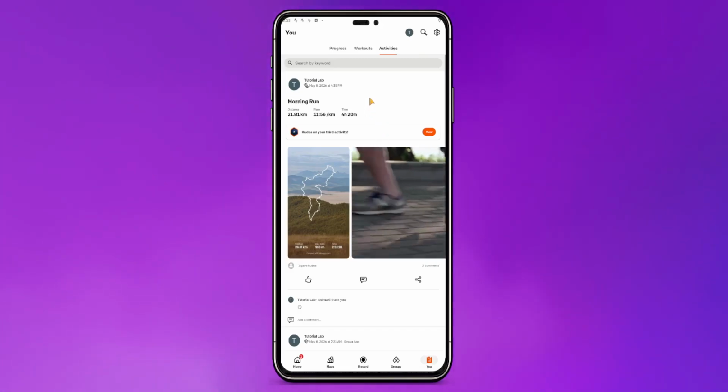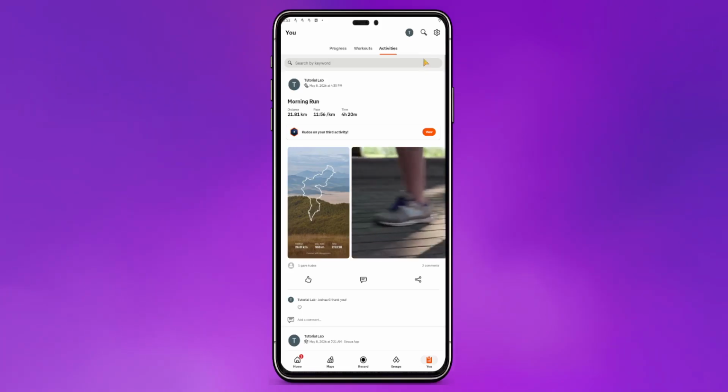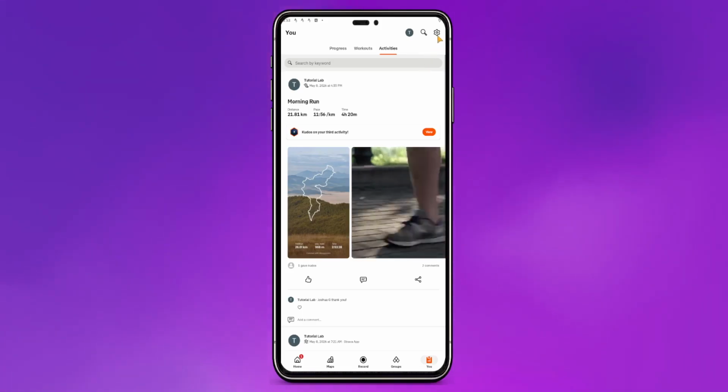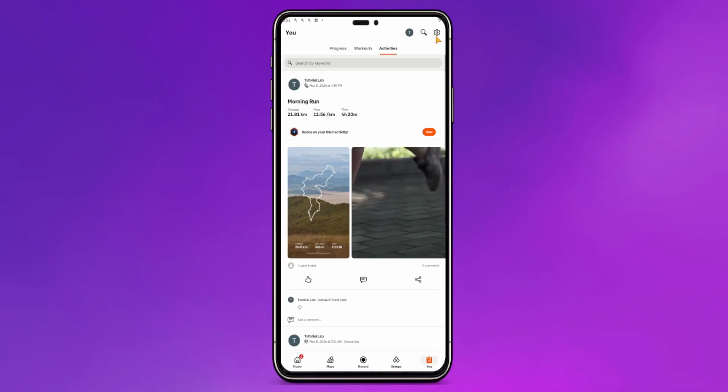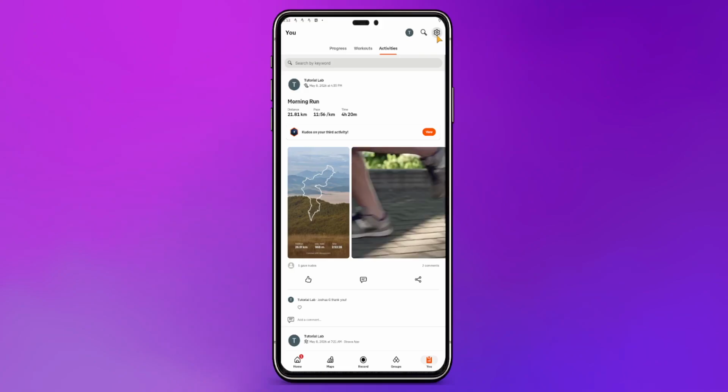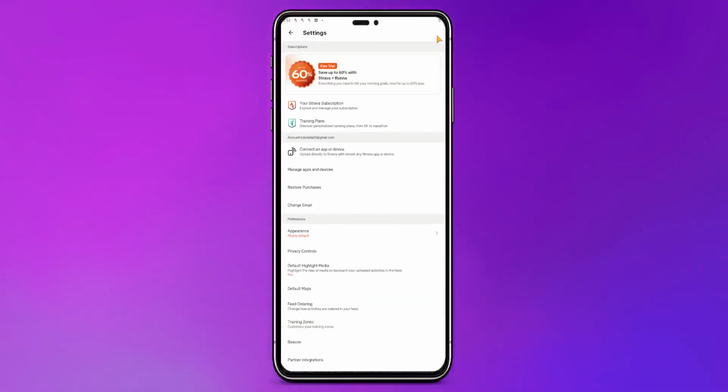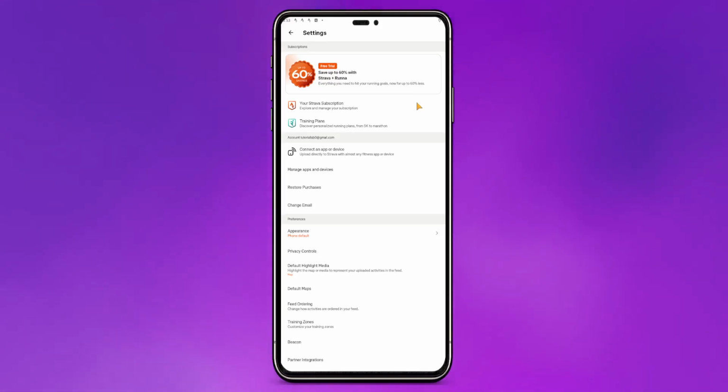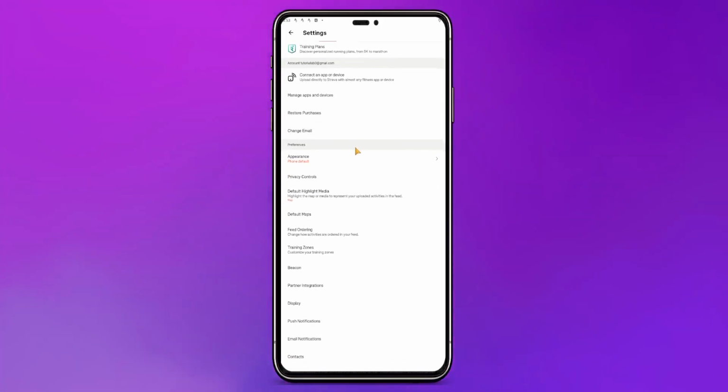Now, once you're on your profile page, direct your attention to the upper right corner of the screen. You'll see a gear icon there, which is the settings button. Go ahead and tap on this gear icon. This opens up the main settings menu where you can control various aspects of your Strava account, including privacy, notifications, and display preferences.